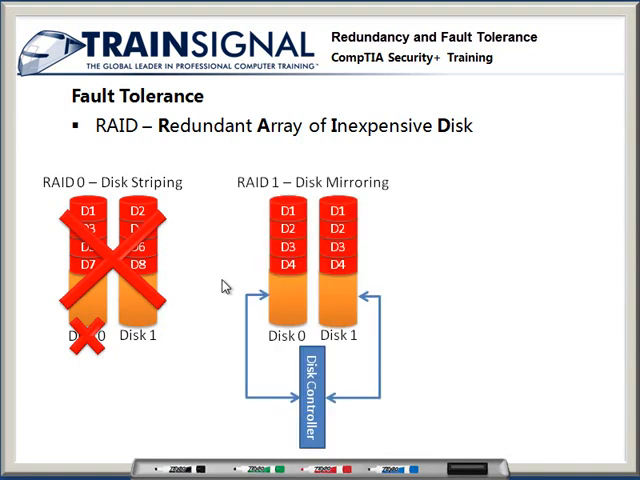Now, the next form of RAID, which is RAID 1, is called disk mirroring, and you'll notice that there's data that is actually copied to each side of the different disks. So D1 is on both sides, D2, D3, D4, right? So if you were to actually lose one of the hard drives, you would still be okay because you'd be able to function off the second drive.